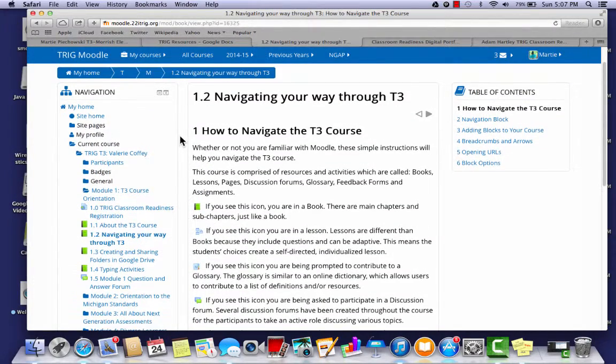And then on the right-hand side, it shows a table of contents, and I don't really call this a table of contents. I kind of call this subcategories. You have a module, which is module 1, and then within each module, you're going to have another chapter, and then inside that chapter, you're going to have these subheadings. So within 1.2, it's going to show you different things to do. You're going to see how to navigate blocks, adding blocks to your course, breadcrumbs and arrows, opening URLs. So these are just different things that you're going to be using.